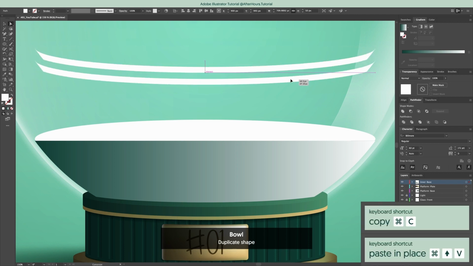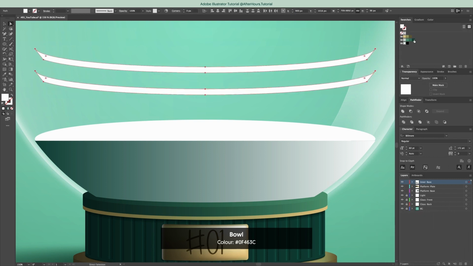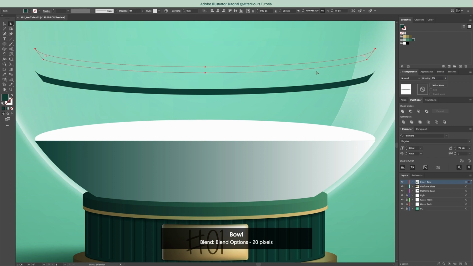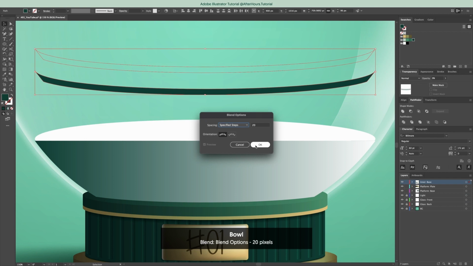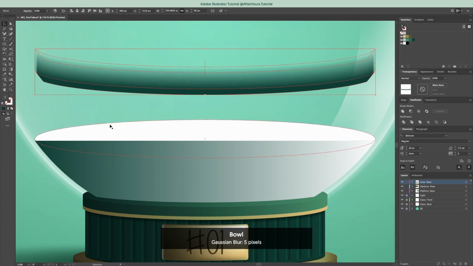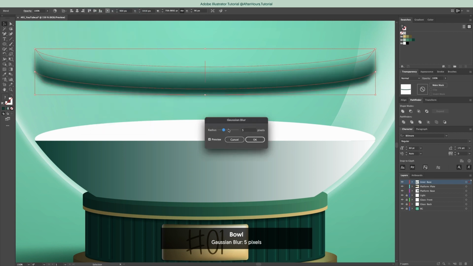Make an additional copy and separate them with some distance. Change opacity value to 0%. And apply blend. Then, go to our drop-down menu. Under Effect, Blur, select Gaussian Blur and give it about 5 pixels.